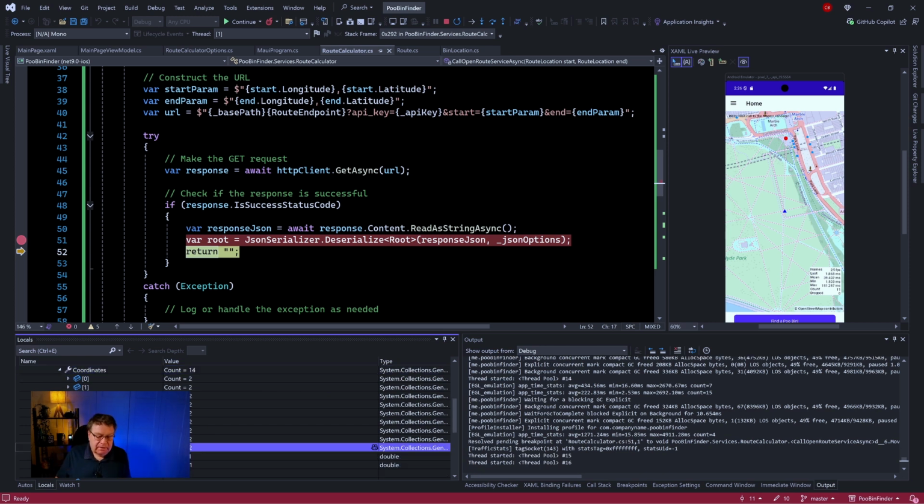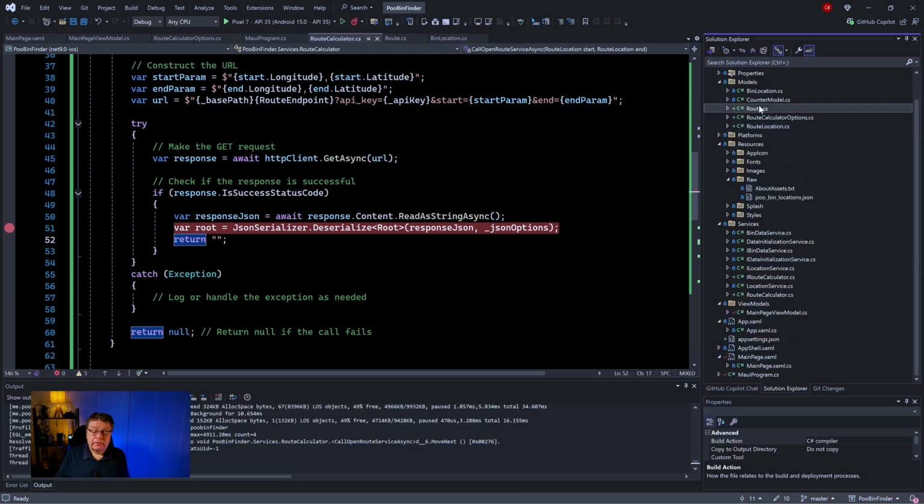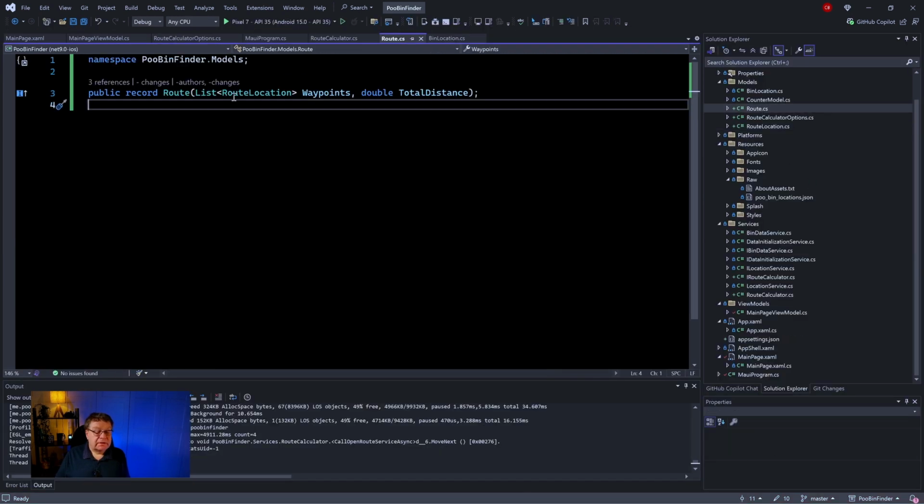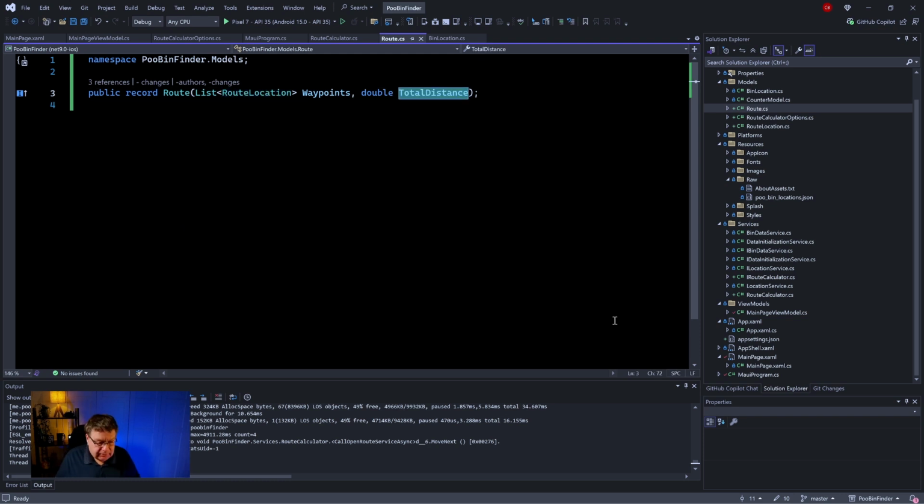The last thing we need to be able to do here is to convert that into our actual route, which can then be used later on the user interface side to plot that route over the top of our map as a new map layer. We have our route type, which has our list of waypoints, which are route locations, and total distance. So it's fairly trivial to do what we want here.